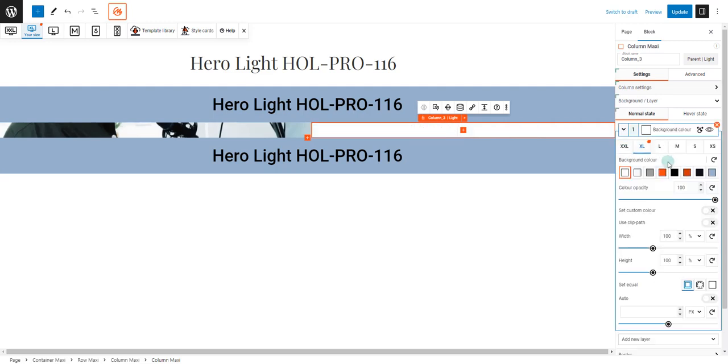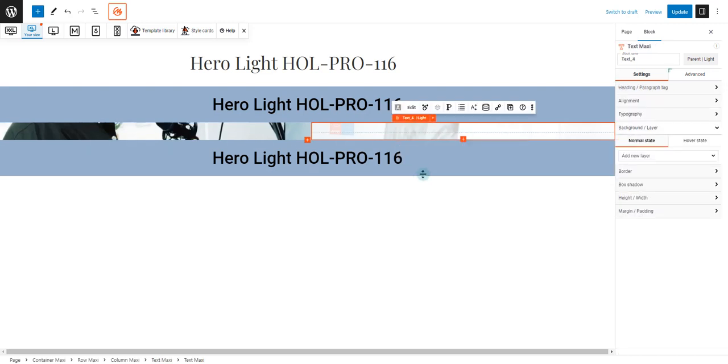Next up, we're adding a new background layer. This time, we're going to add a color layer. Set the color opacity to 80% to give a nice overlay effect to our background image.